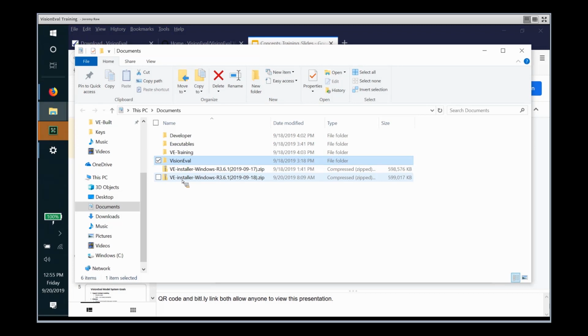I will point out, however, that about 200 of those 600 megabytes, and I'll round up generously here, are data. And so among the things that come along with VisionEval is an entire download of the complete National Household Transportation Survey of 2001.